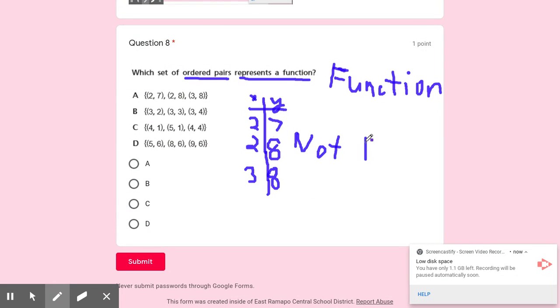I'm going to just put "not a function," or instead of writing the whole word function, that is not fun, not at all. So this is not going to be a function. It will not function well. So this is not a function when you see that you have two of the same x values, and it's giving you an output which is two different y values.